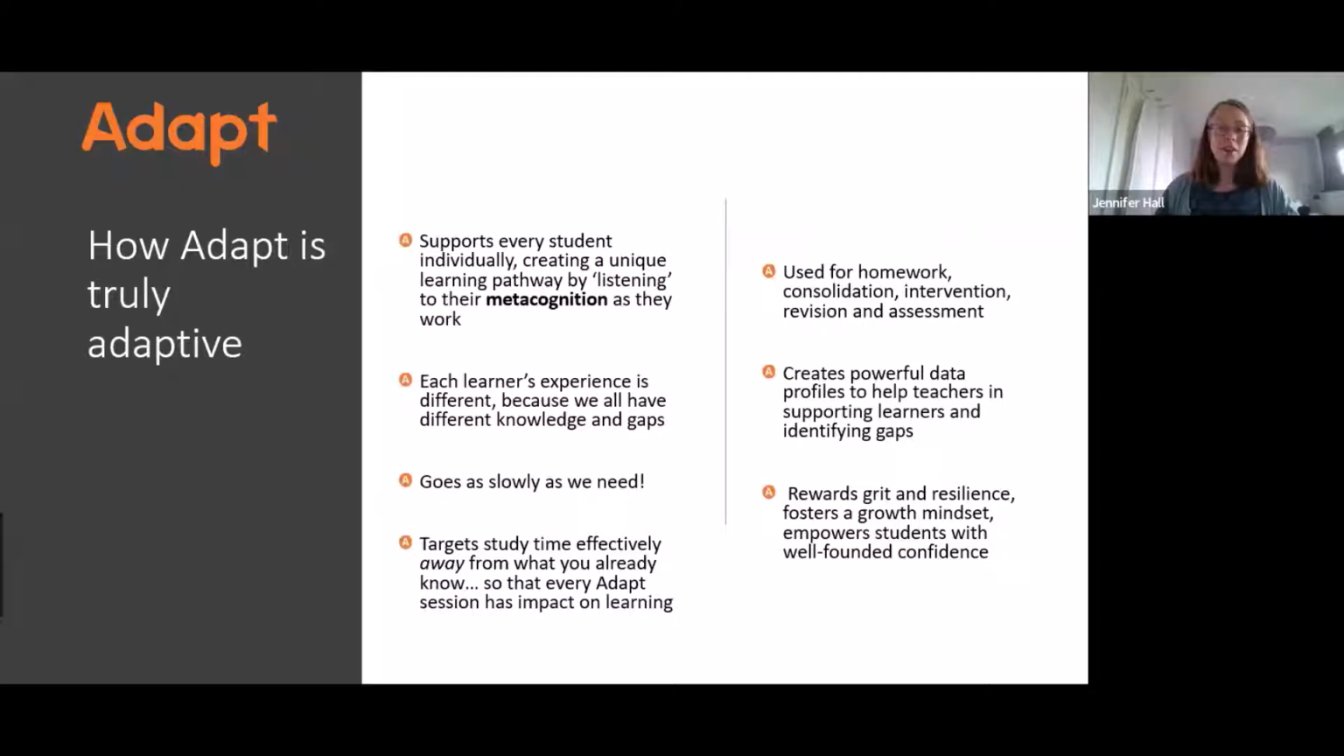ADAPT can be used in lots of different learning contexts, as we can see on the right side of the screen. It can be used in class for practice and consolidation, it can be used for intervention, for homework, for revision, for assessment. And we can say this with confidence because we've had pilot schools who are using ADAPT for all of these situations, and all of these contexts.